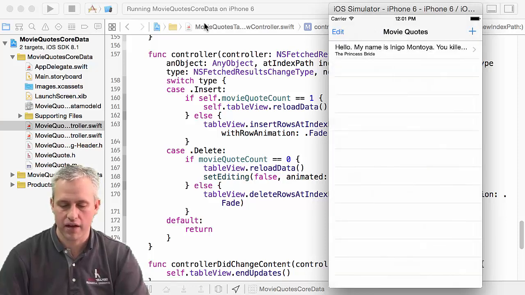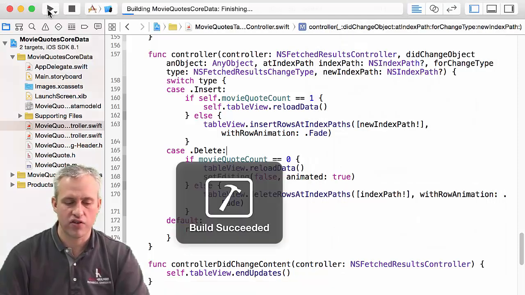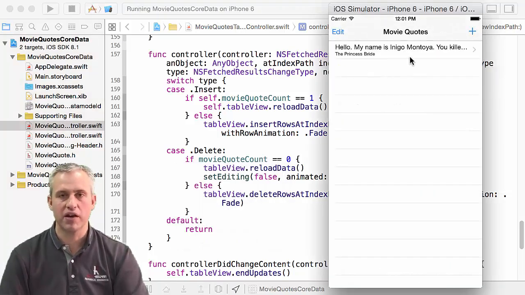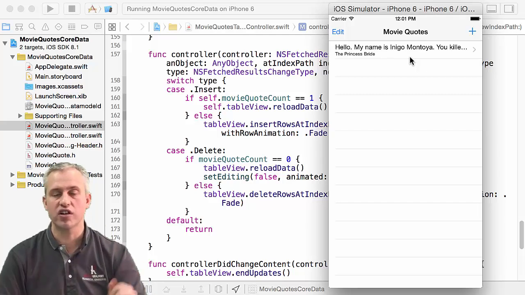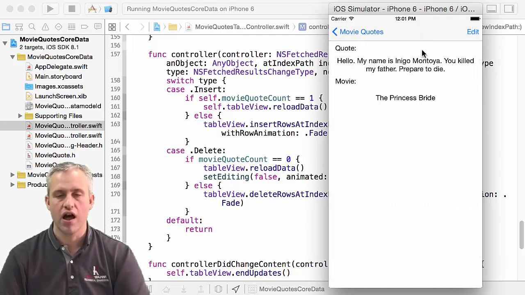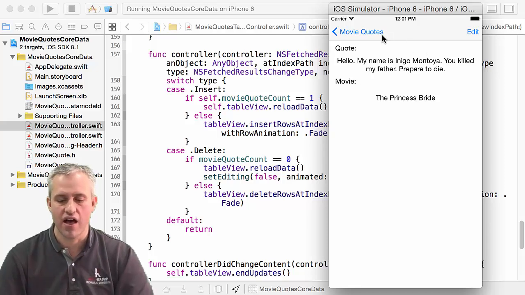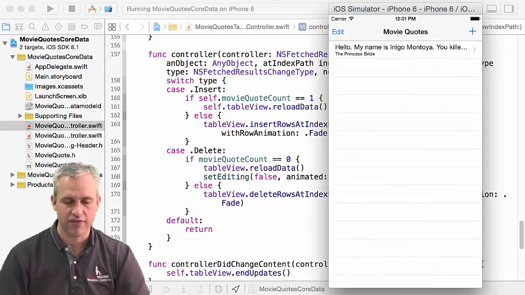I come back. I stop the app. I start it up again. Everything works, right? So I've got my little animations. I'm doing it efficiently with a fetch results controller. I can drill down to the detail view. I can edit this thing. This app is done. Finally.